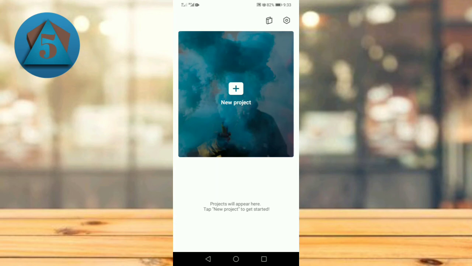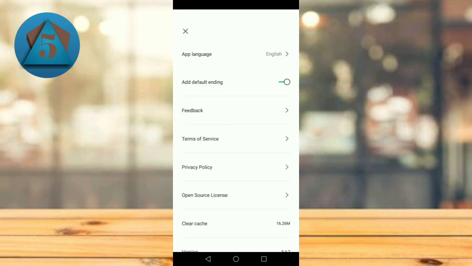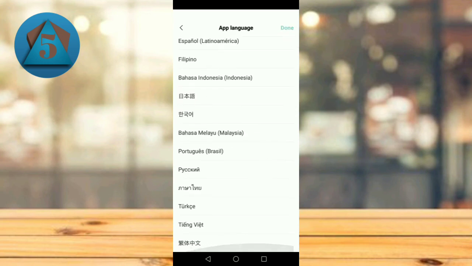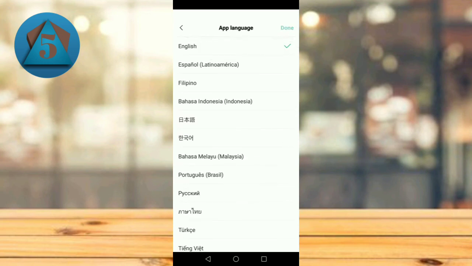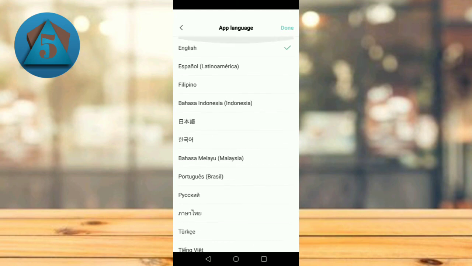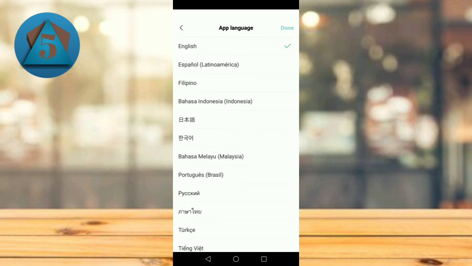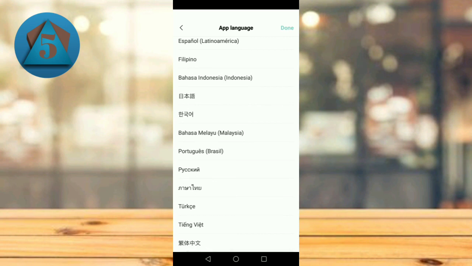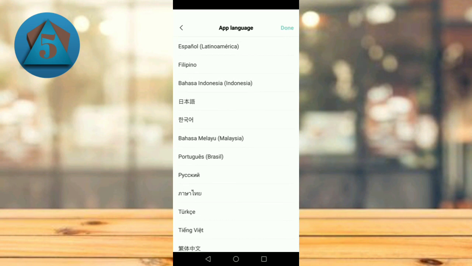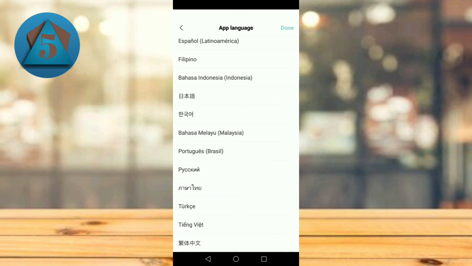So this is pretty simple, and you can change it to your own language. Nowadays it supports only these languages, and if your own language is not available here, so you cannot change it to your language.